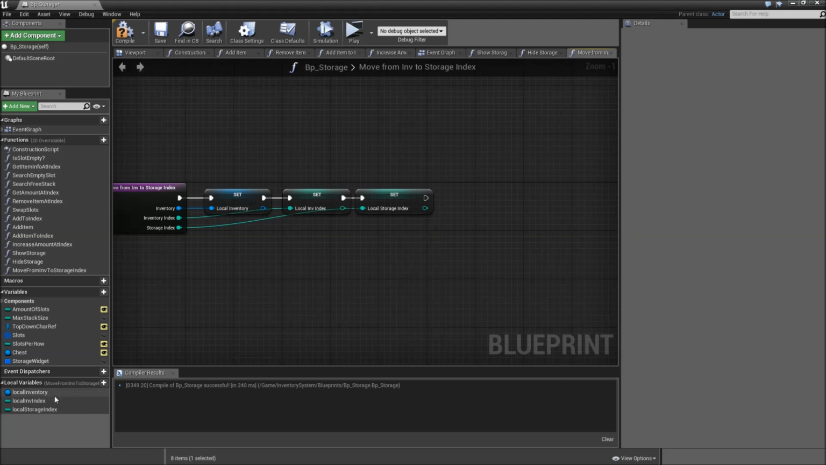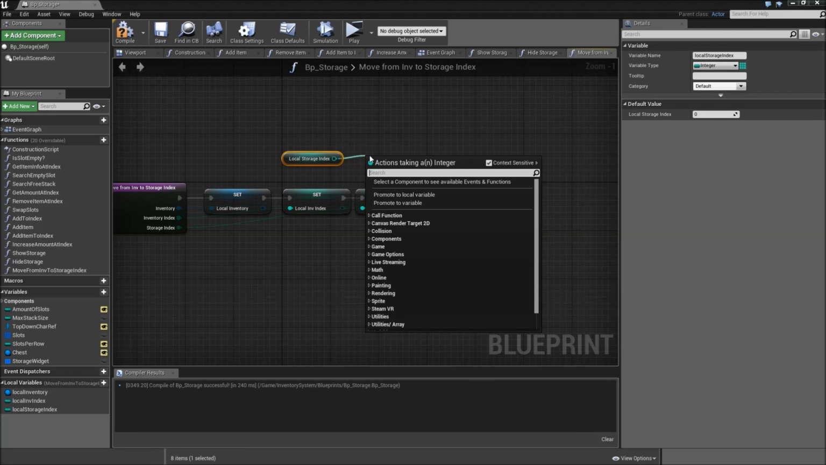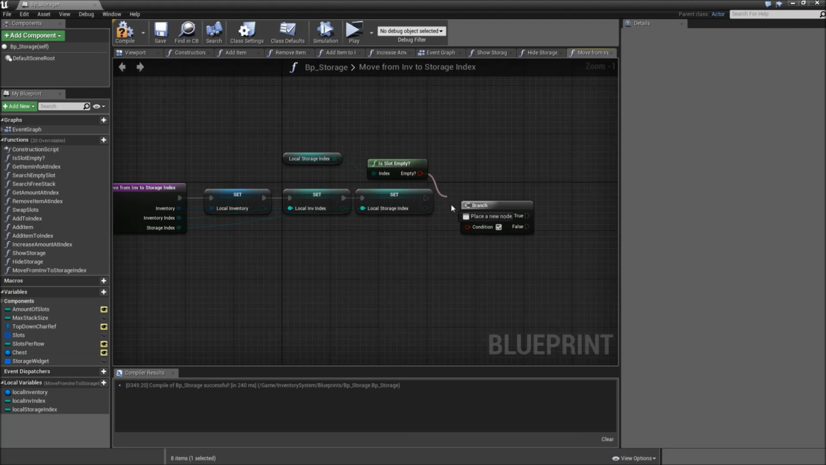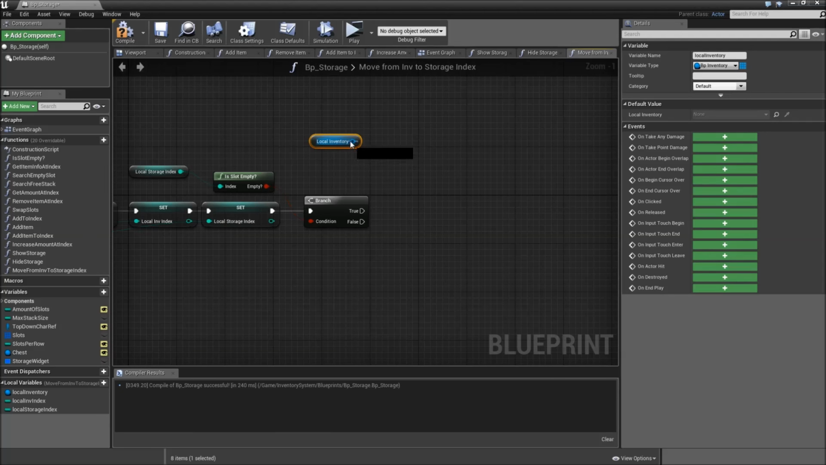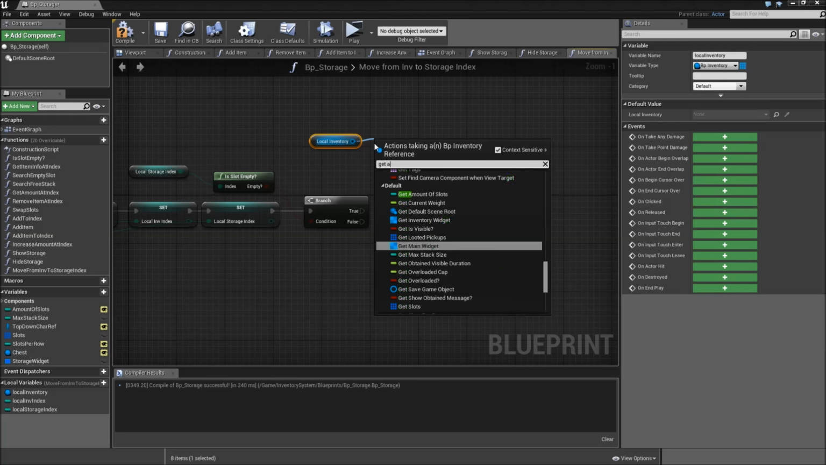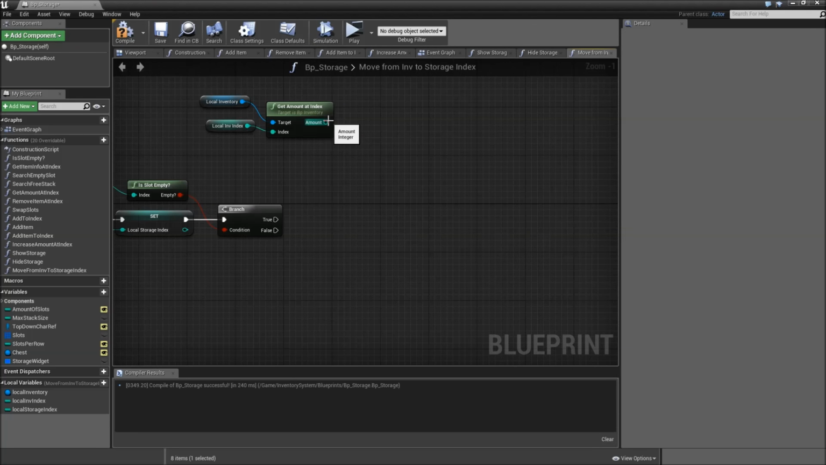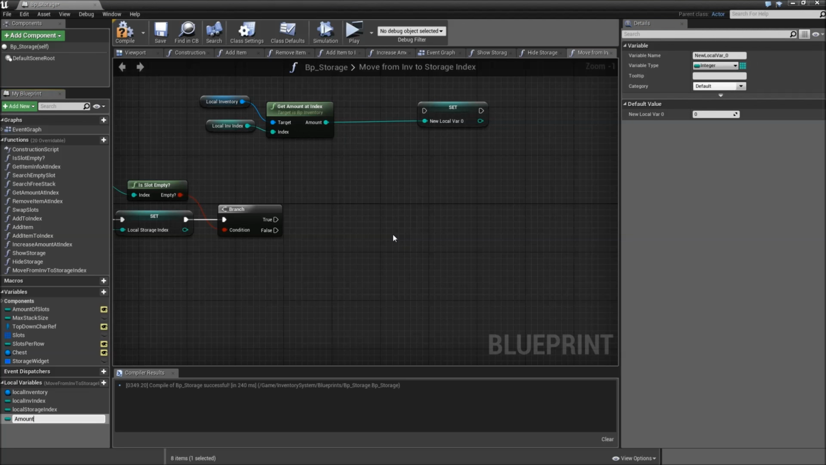Then let's get the local storage index and check whether that is an empty slot. So is slot empty. Hold B left click to add a branch. Connect the empty to the condition. Let's do the true path first. So if it's true, get the local inventory and search for get amount at index. The index will be the local inventory index. Then we will take the amount here and promote that to another local variable called amount to add. Connect that to the true here.